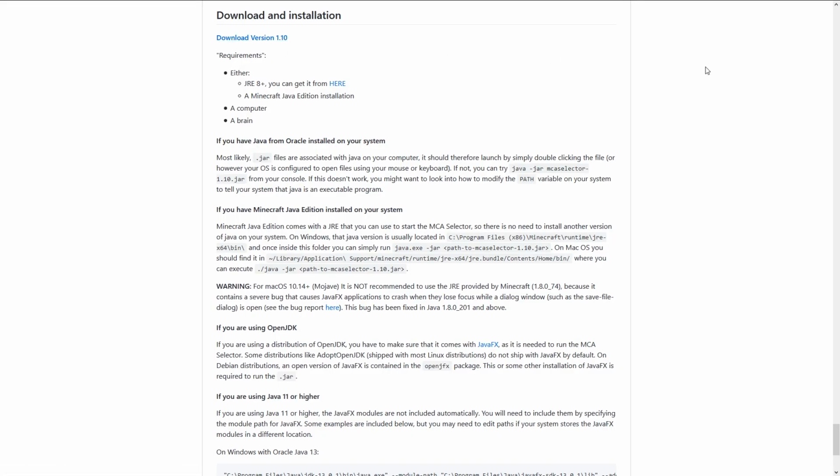Now, there's no actual installation necessary for this, but depending on how Java is installed on your computer, it may need to be run in a different way. For many of you, simply double-clicking the file will work. Others will need to run it in a slightly more manual way.